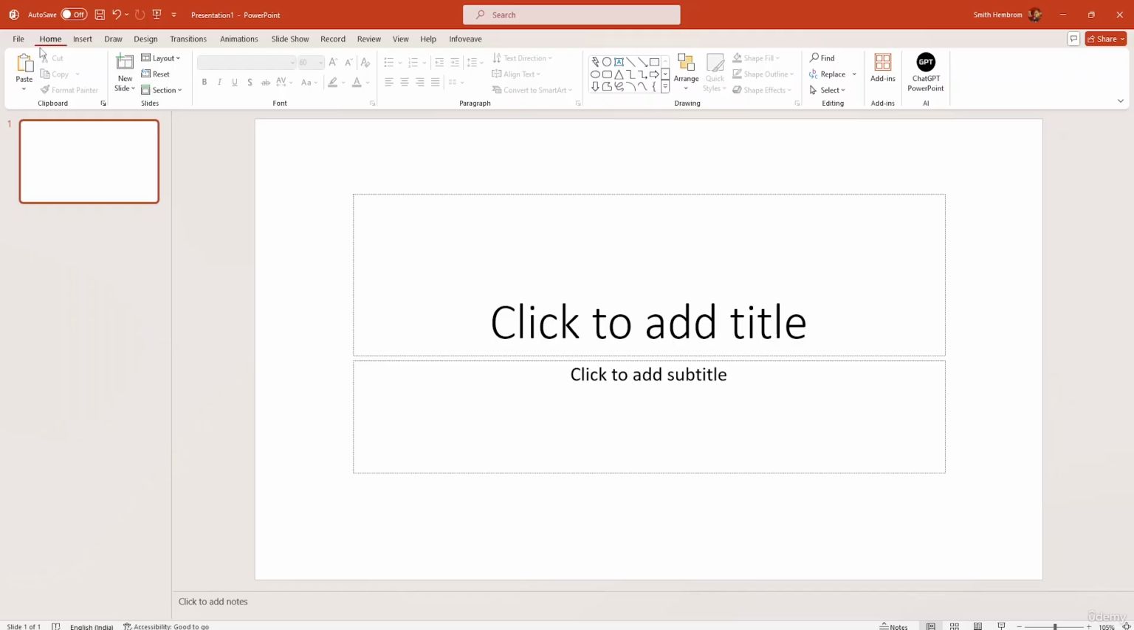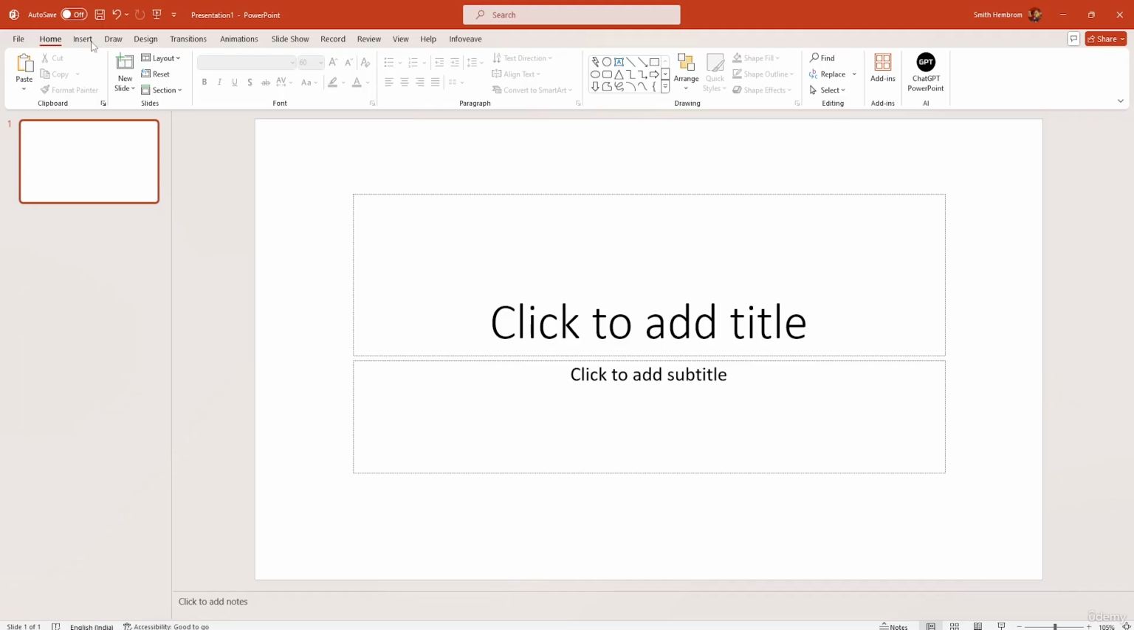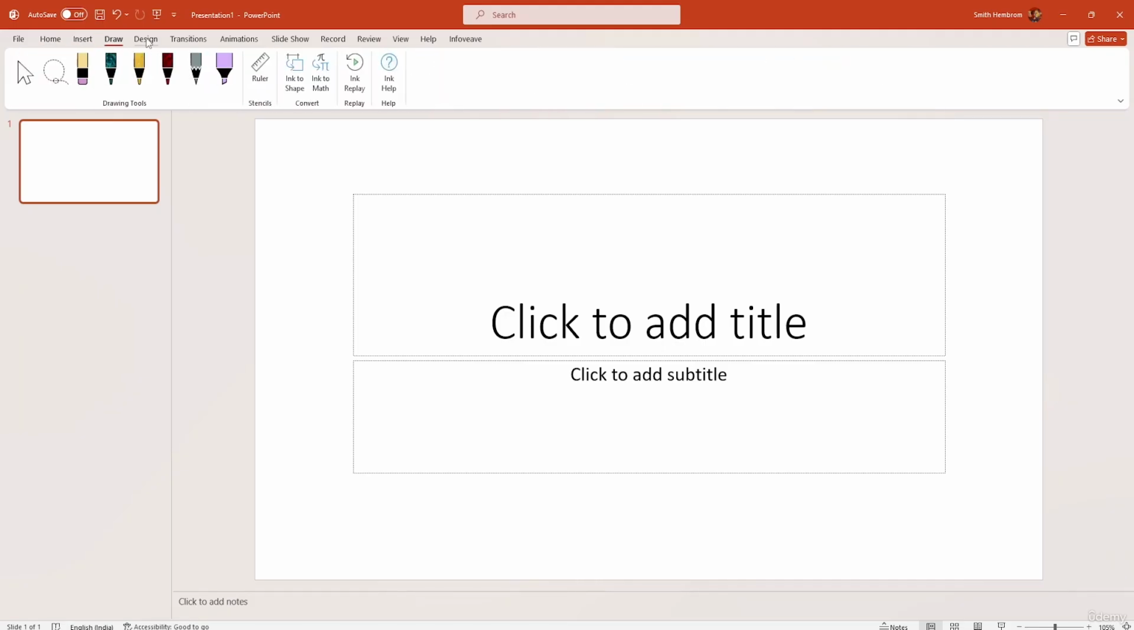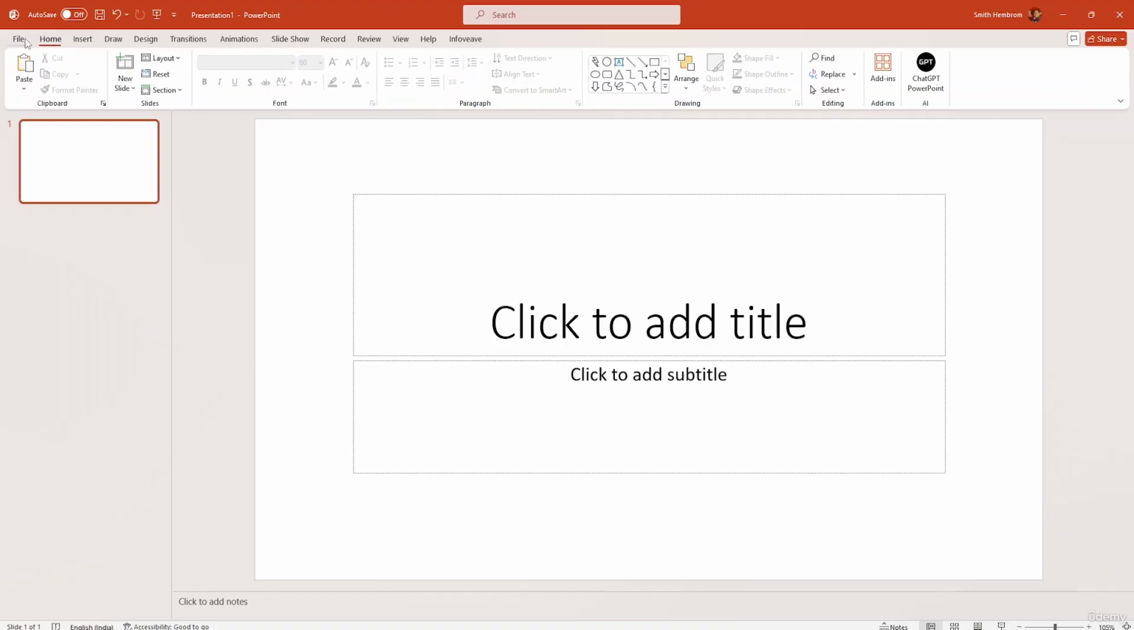Now, before getting into any one of these menus, you can see we have a couple of these menus over here: Home, Insert, File, Draw, Design, Transitions, Animations. We're going to go through them step by step in this whole course. First off, we're going to start from the left side, which is going to be the File menu.